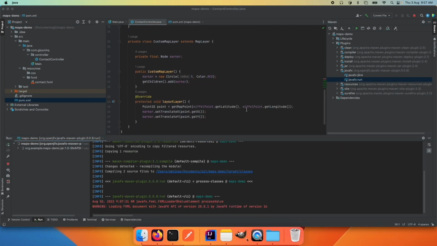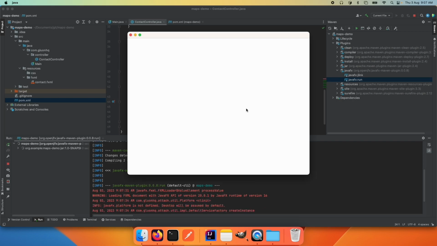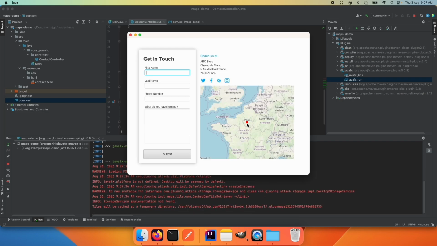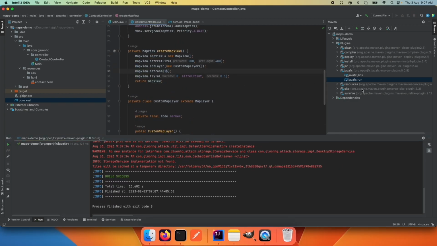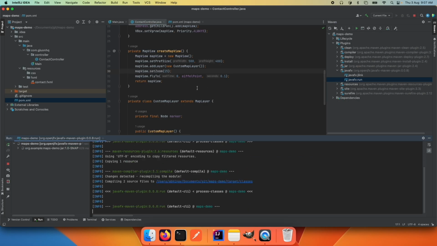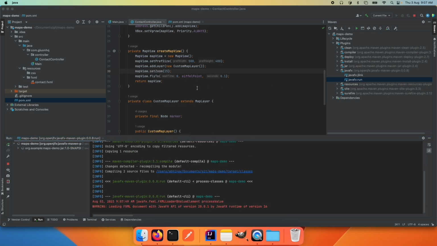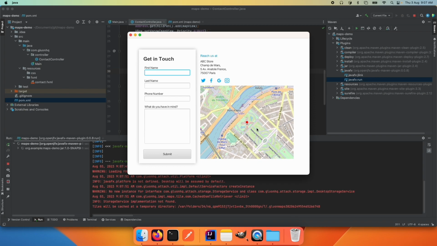Let's try to run this again and see, we already have a marker here. Now this is most probably still a little zoomed out, so let's try to fix that by setting the zoom level to, let's say, 15, and run it again. Perfect. So now we can see that the location of our store is visible on the map.